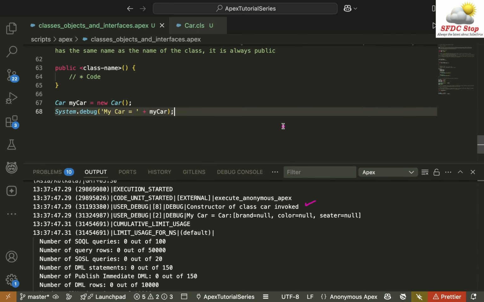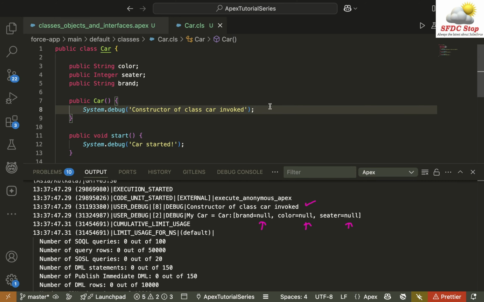And if you see here, brand is equal to null, color is equal to null, and seater is also null, right? So all the values are by default null, which is fine. But what if I want to have some default values for a particular car?